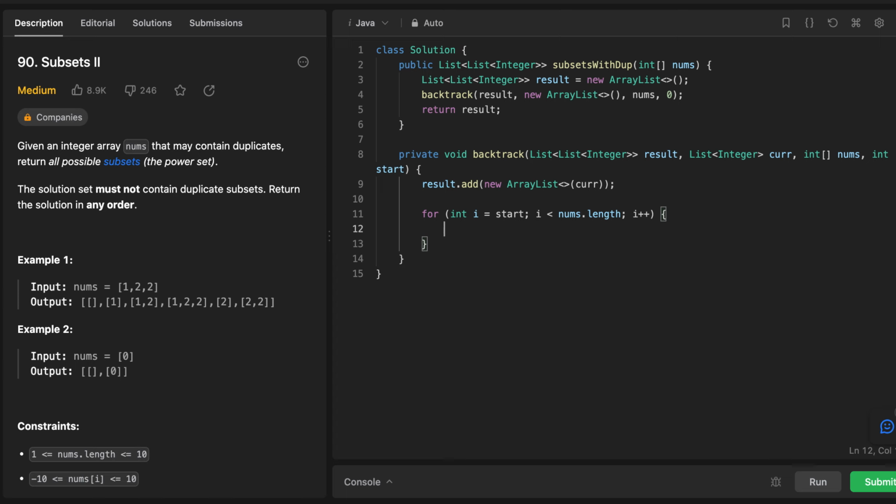Then from here I can add the current num to our current list. Then call the backtrack method and send result, current, nums, then i plus 1. Then we do the backtracking, where we just remove the last element of it. Okay, perfect.